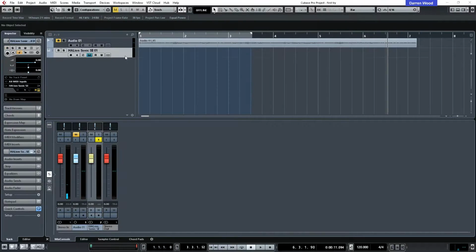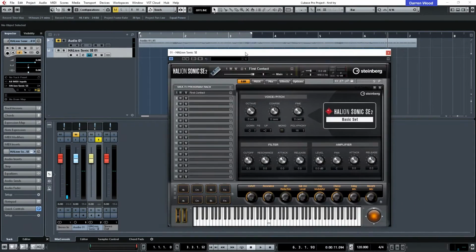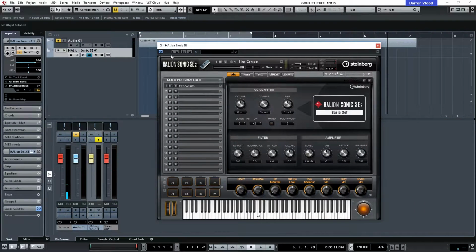As you can see, that appears in your track list, and you also get a little fader in your mixer for that as well. Also, what loads up, which has gone off my screen, let's pull it up, is the Halion 1 SE instrument panel.